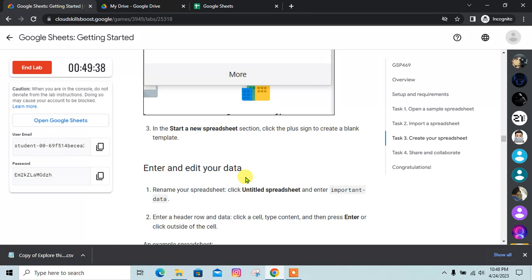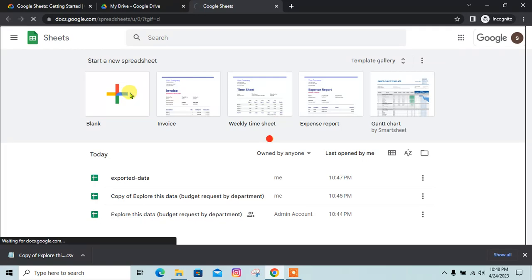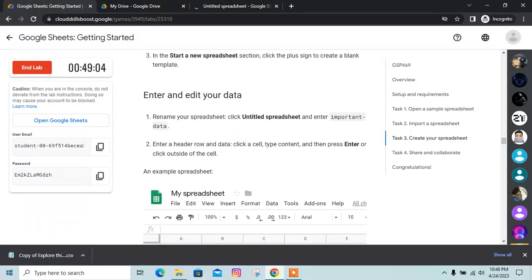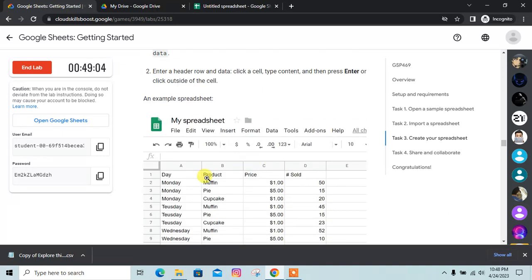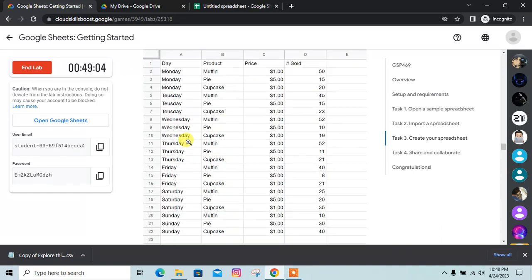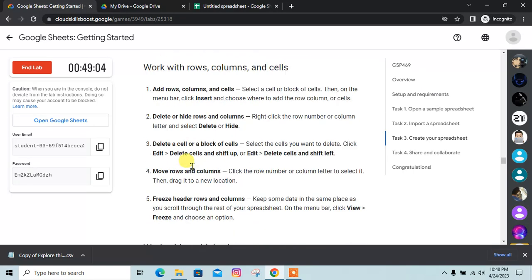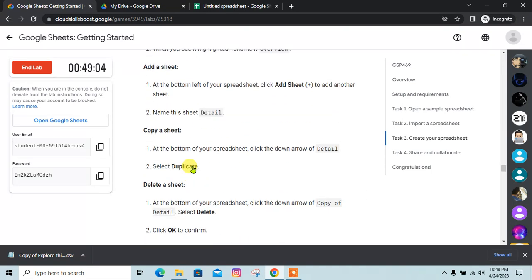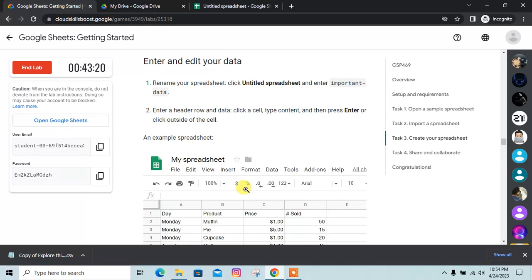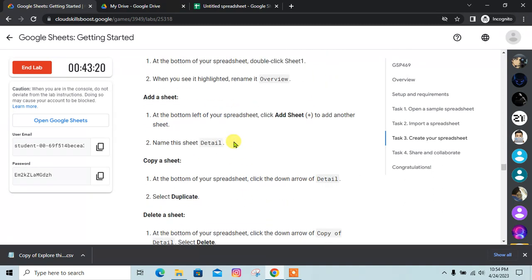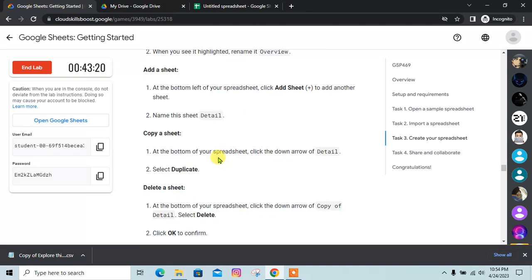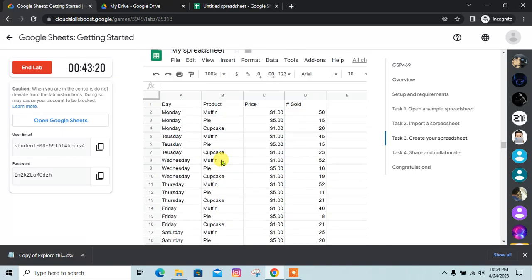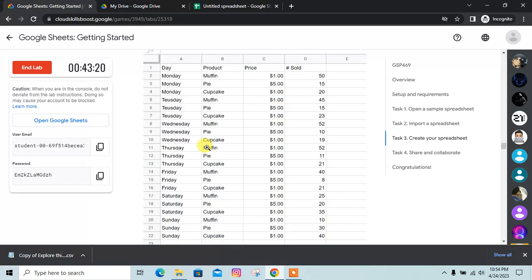Then in the start a new spreadsheet section, click the plus icon to create a blank template. Just click this one. Perfect. Now enter the header row. Okay, do I need to do this? I think I can skip this. Okay, so I think we can ignore this for now. See this? This is a checkbox. I just tried, and I think we cannot skip this. So let's make a spreadsheet like this one.